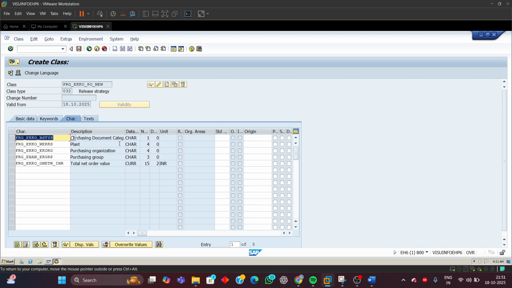The system will automatically copy the description as well as the data type, the number of characters, decimal places, everything. For the total order value of the contract, the data type is currency format, the number of characters is 15, the decimal places is 2, and the currency is INR. It will capture all these values from the characteristics and you have to save. This is how I created a class. My name was FRG underscore EKKO underscore PO.